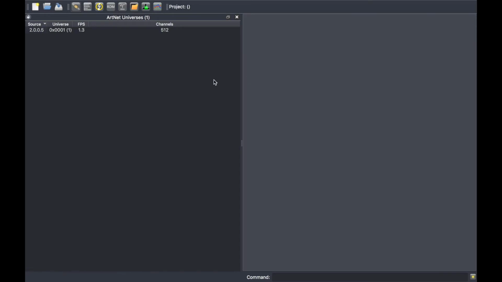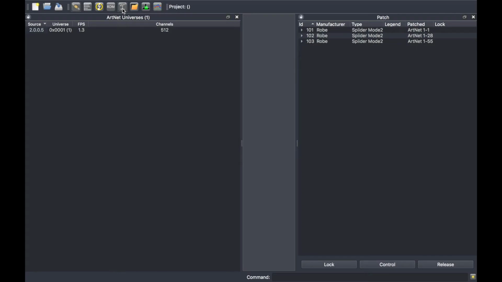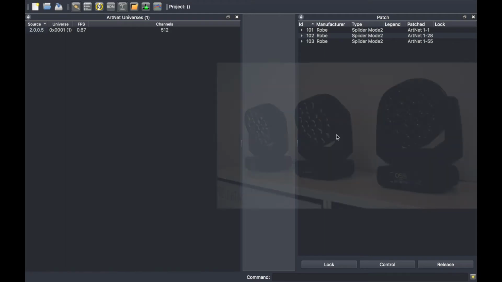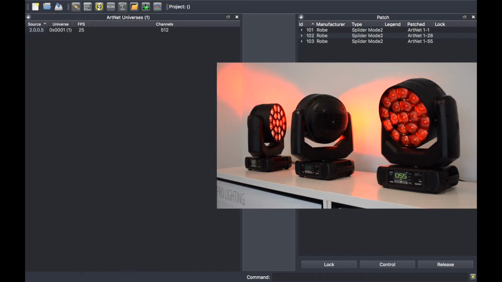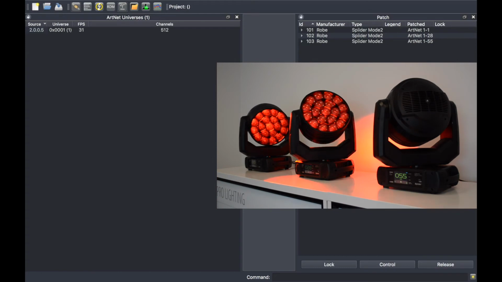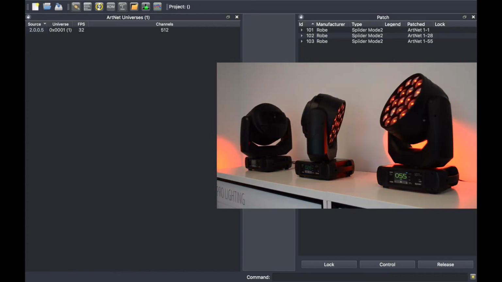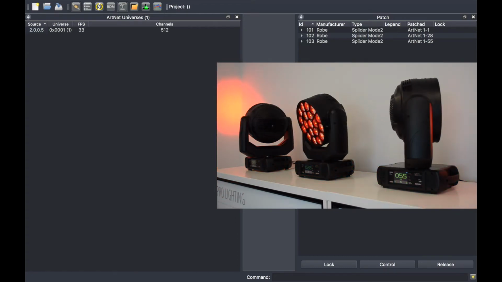Now, to get access to the patch, simply click on the lighting fixture icon and you will see the 3 patched lighting fixtures. If you want to take control of the fixture, simply select one or several and press control. Right now, I'm going to launch a cue from the lighting console. Here you can see the moving light doing a circle with a red color.